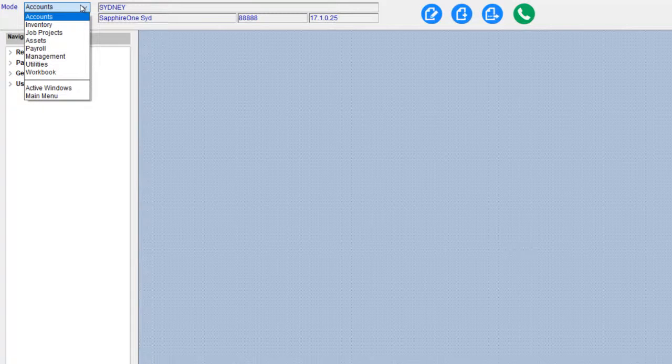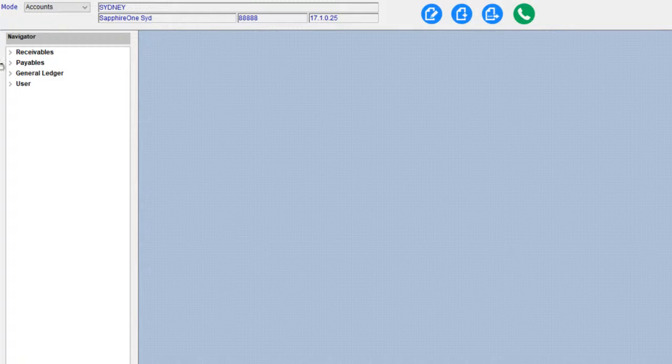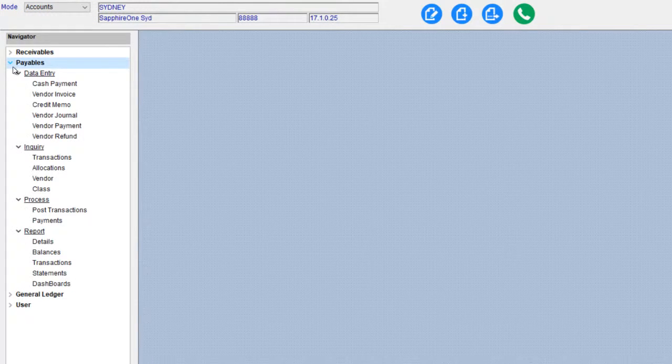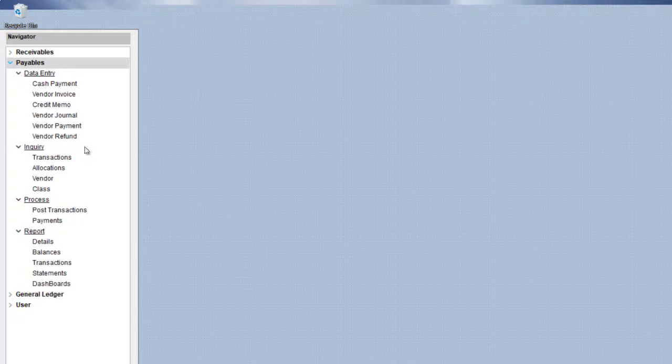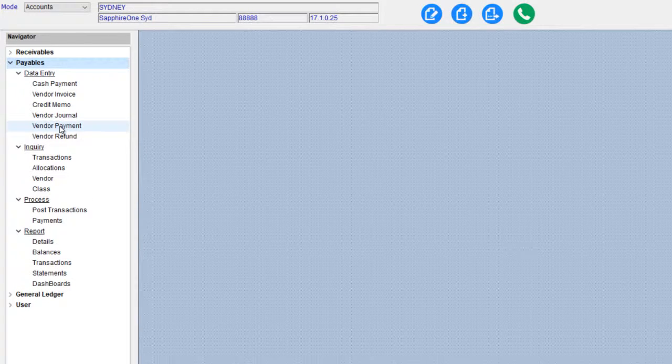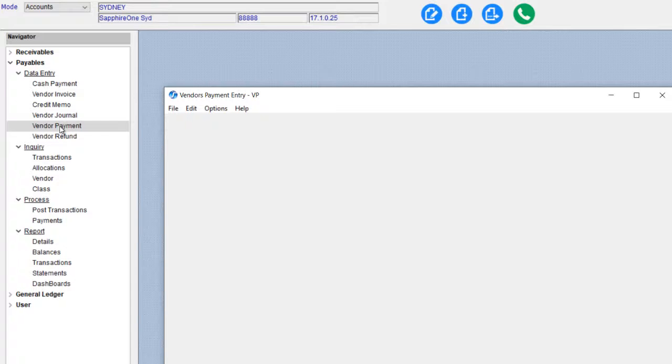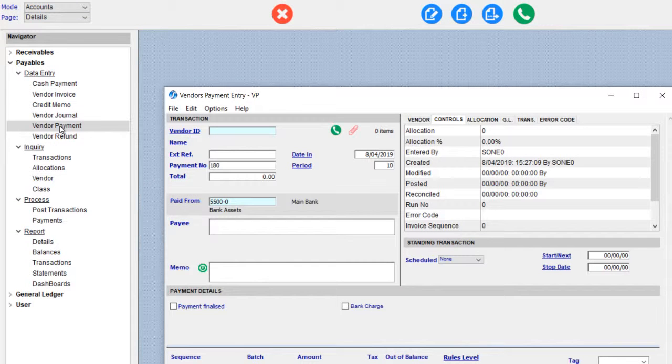How we get to the accounts mode is we select on the toolbar the accounts mode option, and we select accounts and go to payables. We can go down to the data entry screen and do a vendor payment, and by double clicking on the vendor payment, that'll bring up our vendor payment screen.